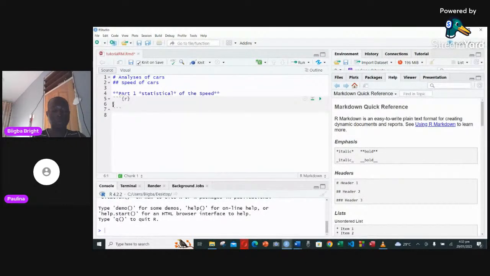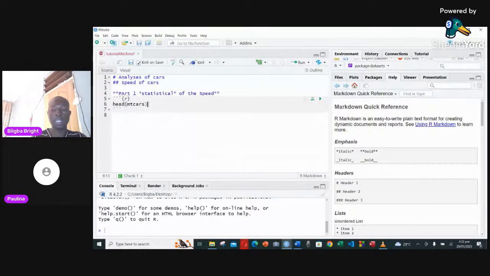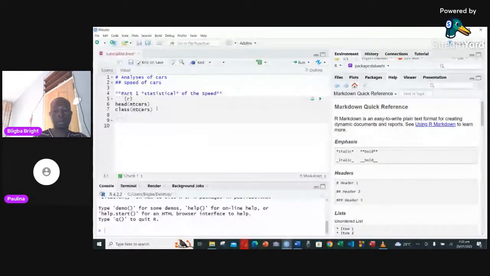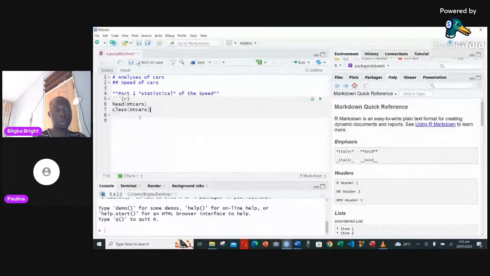So now that I have opened the block, I can now type the first thing I want to do. So let's say I wanted to look at the head. So I just put head of, let's say, mtcars. Then, if that's not all that I need here, maybe I want to look at class. I'll just say class, just like the way we were doing. A class of what? mtcars. Then maybe I have finished with that block.